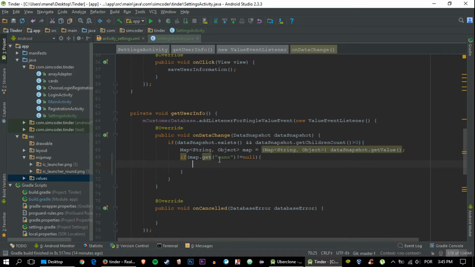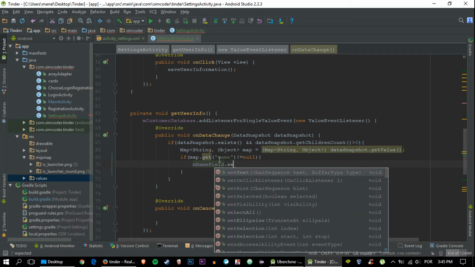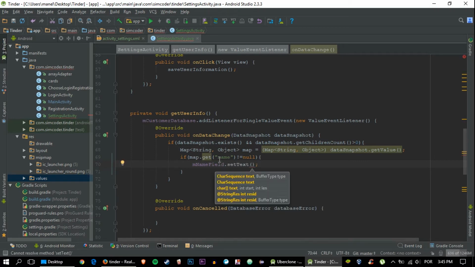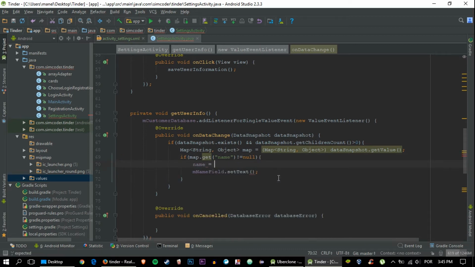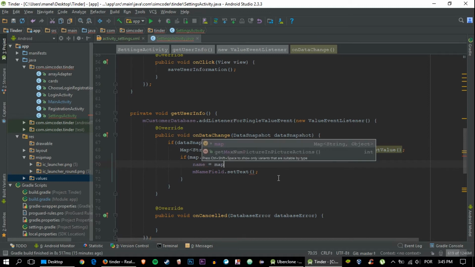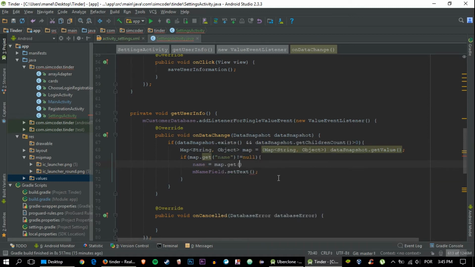So simply say mName field dot set text to, actually, let's use the string that you used before, because you may use it for something, I don't know. So if you want, you'll have it. Get name dot to string and set text to name.